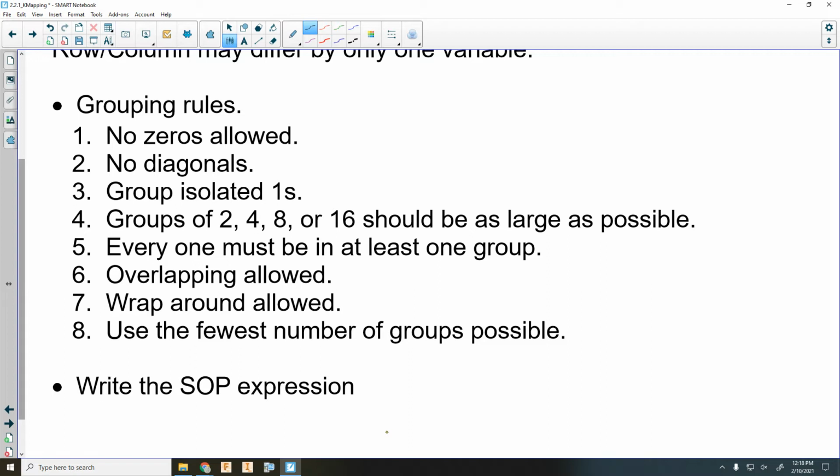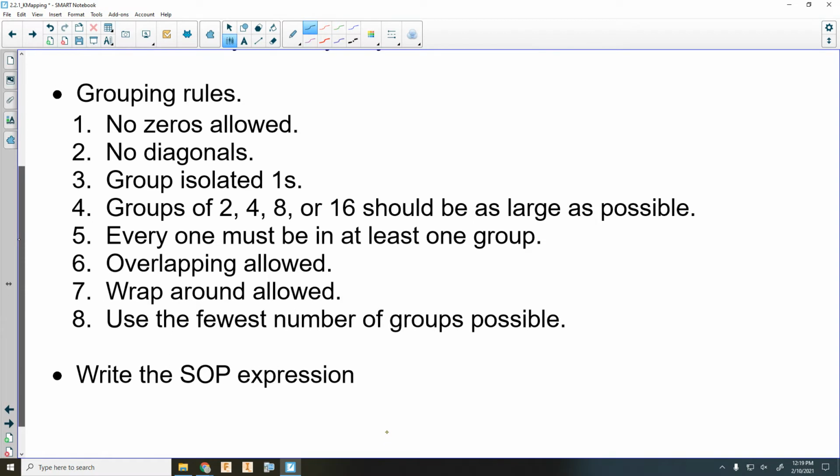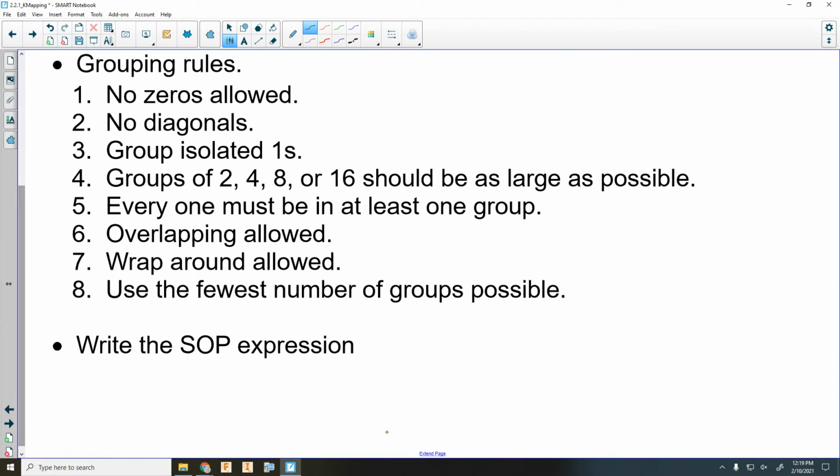You don't want to create too many groups, because then you want to have it as simple as possible. When we get into this, we'll kind of see how that works out. And sometimes there are multiple correct answers. I think that even happens in some of the problems on the assignment. Because you do want to use, as the last guideline, the fewest number of groups allowed. You can overlap, you can wrap around.